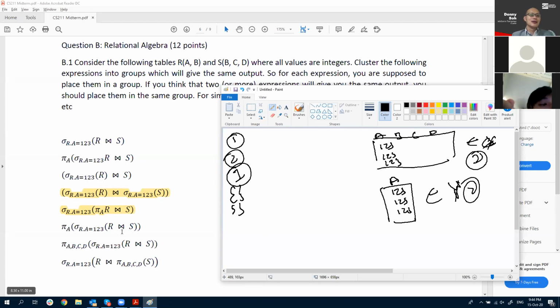Let's look at this. This I do the join, then I do the selection and then the projection. And so this will be group 2. This I do the join, I do the selection, I do the projection of everything, and this will look like group 1. This I do the projection of everything, and I do the selection, and so this will look like group 1 also. Okay, so this is how we solve this question.